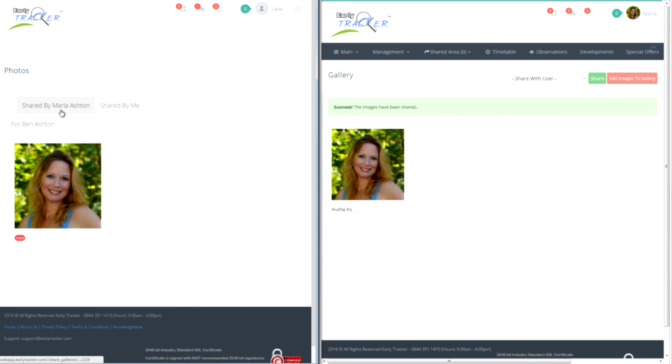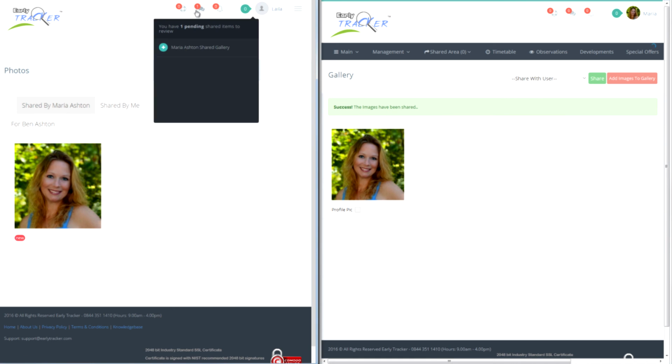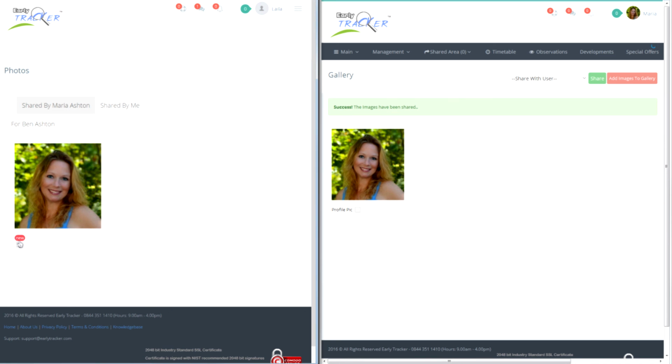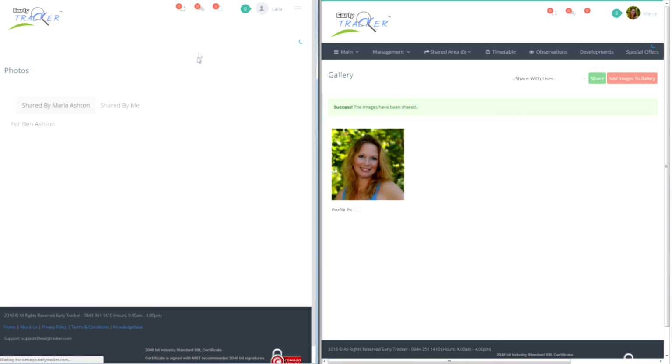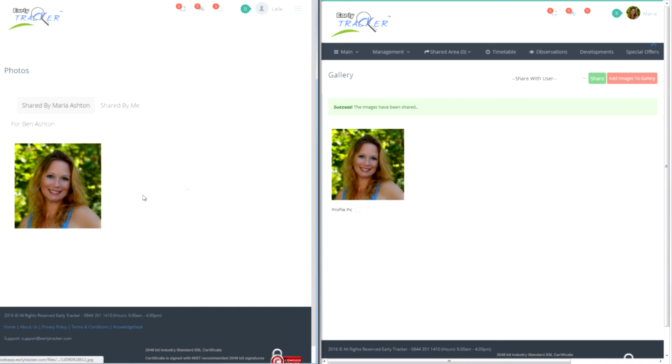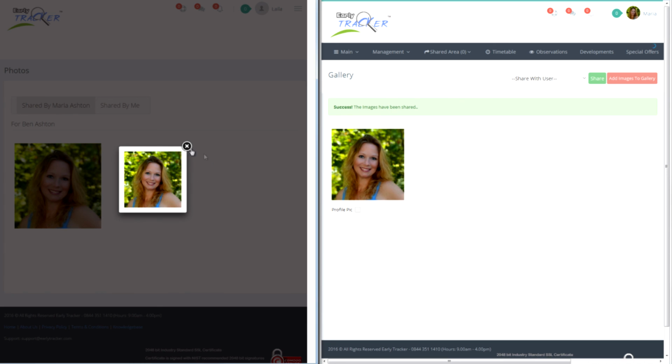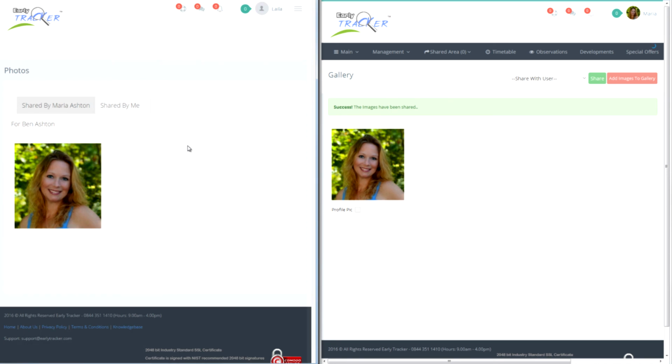This was shared by Maria, and in order to remove this notification, all we need to do is click on new, and then if we refresh the page or go to another page and come back, it won't be there. There you go, it's gone, but the image is still there, so I can click on that and view. So there we have it. This is how we share information and how easy it is to share information between the parent and the childcare provider.